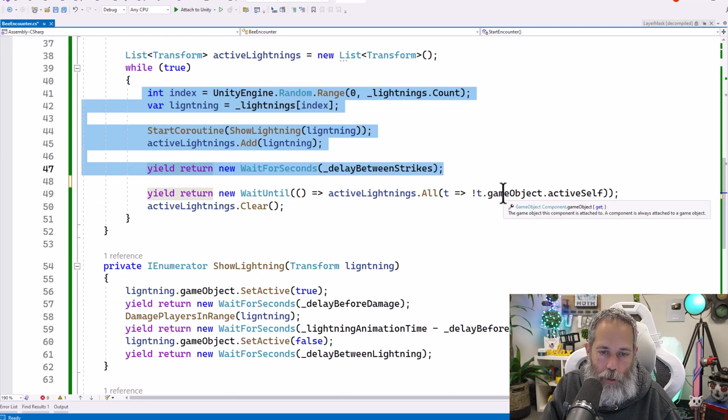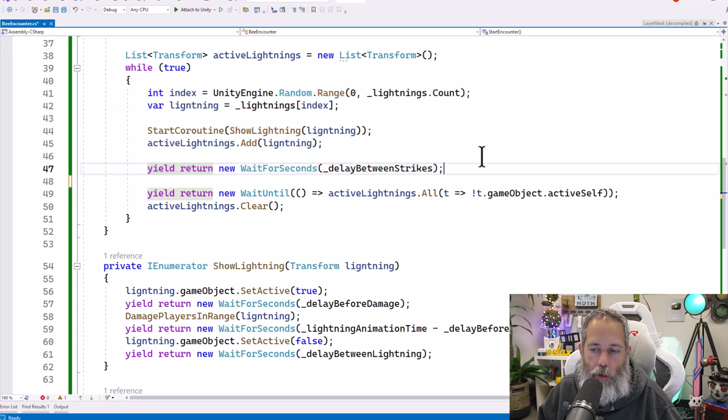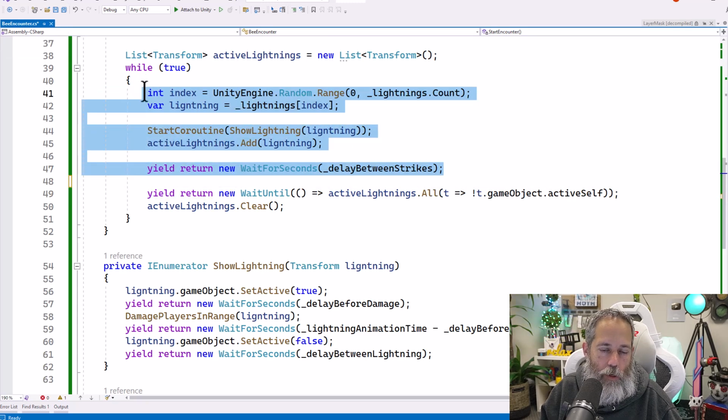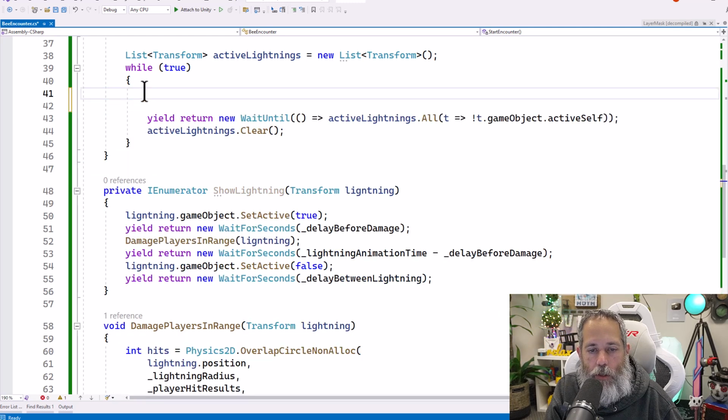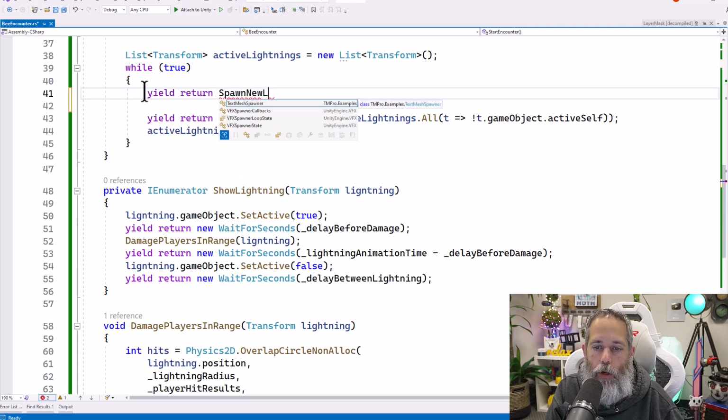Let's do that. Can we hit Alt-Enter and extract a method? Maybe Visual Studio will let us. If not, we'll just cut, Control-X, and say, yield return spawn new lightning.